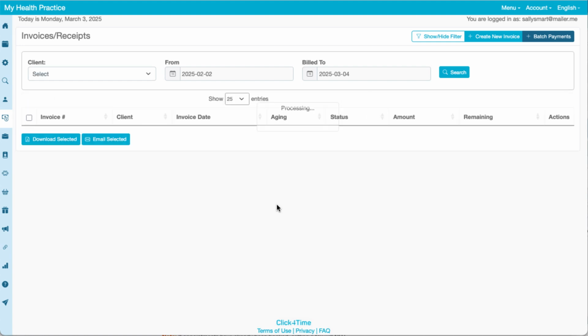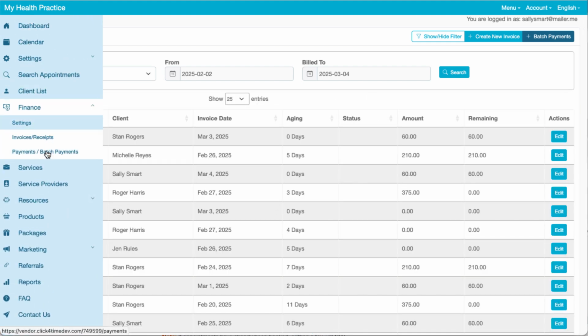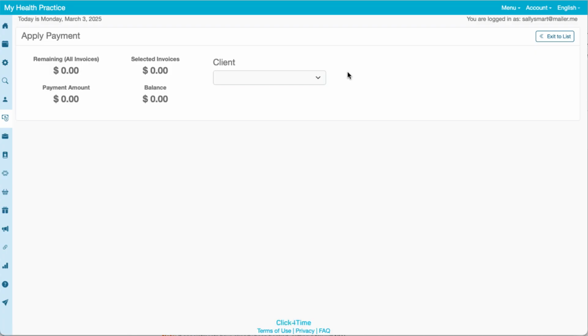Next is the payment section. In the payments page, you can search for a payment by a client or by date range. This list can be helpful in reconciling a payment discrepancy or linking a payment with its confirmation ID in Stripe. Here you can also apply a payment to a number of invoices at once using the batch payment option.